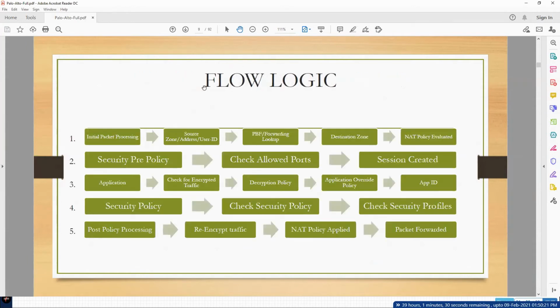Now, let's talk about the flow logic, which we talked about yesterday. Whenever the firewall receives any packet, it does initial packet processing. In initial packet processing, it checks the source zone, source address, plus source user ID. In the source zone, it checks which zone the traffic is coming from, what the source IP is, and whether there is any user ID associated with that packet or not.